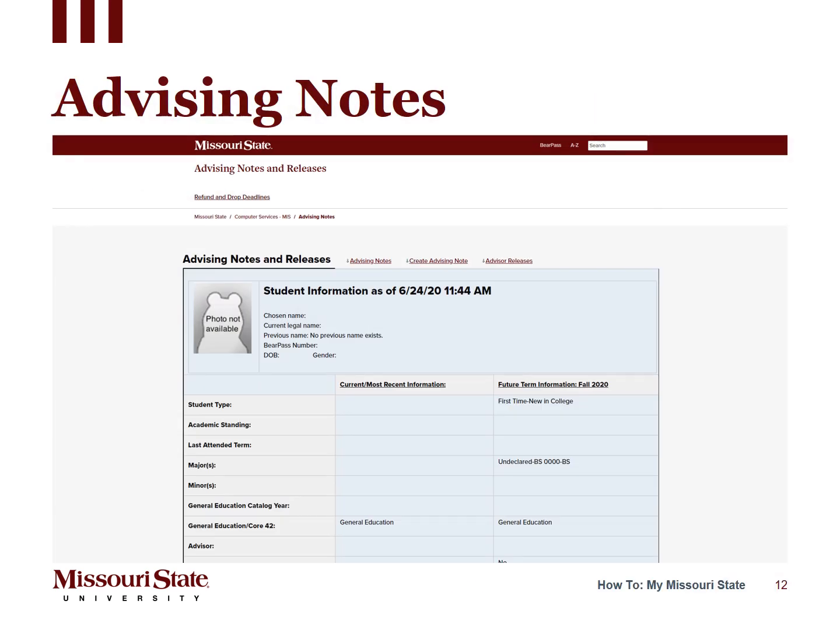Advising notes are notes that you and your advisor will use frequently. At the top of the advising notes page, you will find basic information about yourself, such as your name, Bear Pass number, and your date of birth. As you look further down on your advising notes, you will see information such as student type, academic standing, last attended term, your major, minor if you have one, as well as general education catalog year, general education or Core 42, and your advisor's name again.